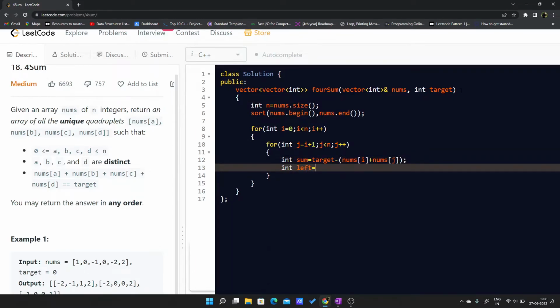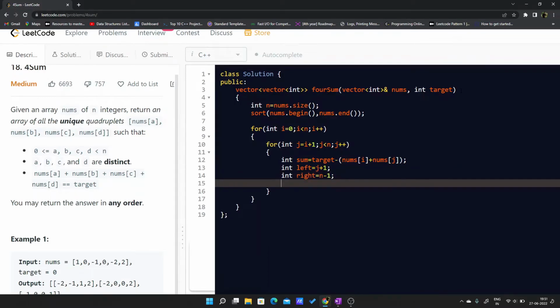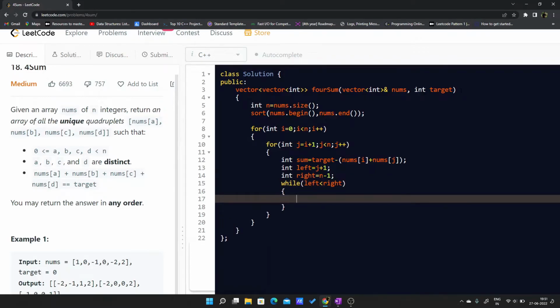Now my int left will always be j plus 1, and my int right will always be n minus 1. Now till my left is lesser than the right, instead of checking nums of left plus nums of right all the time, I'll just store int sum2 equals to nums of left plus nums of right.